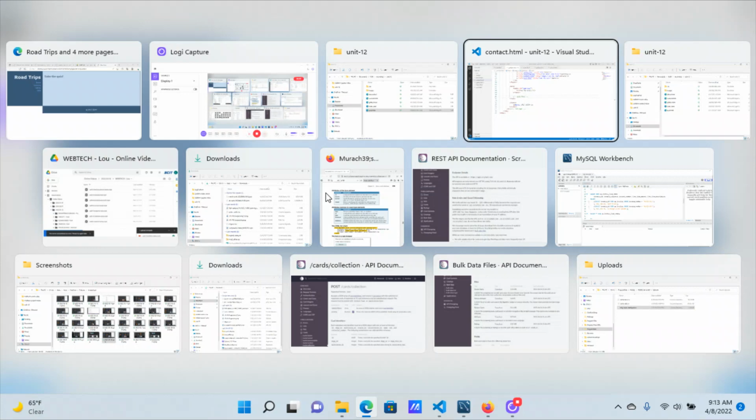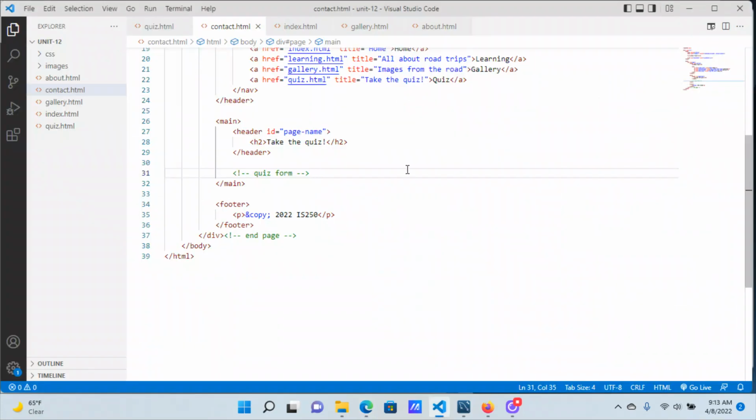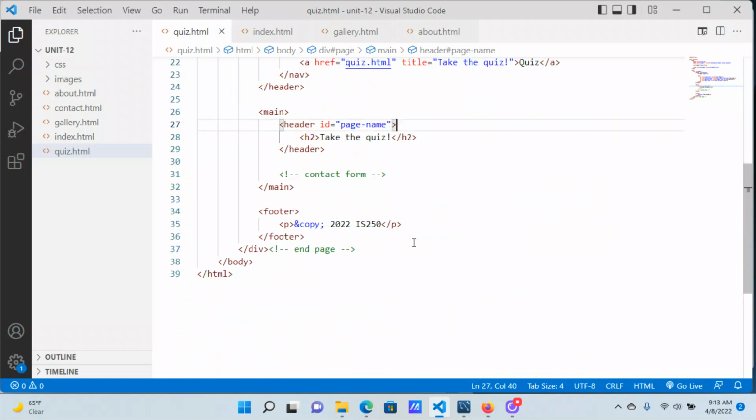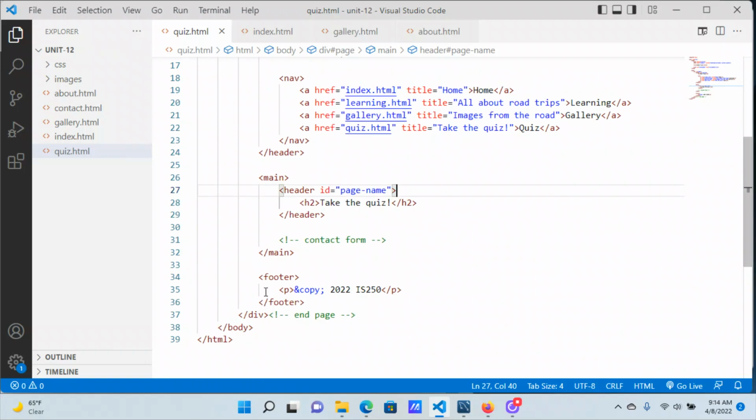Now we're back to doing HTML again. Let me make sure I'm on the right page here. I'm going to open up the quiz.html and I'll work on this. So this should be a quiz form now.